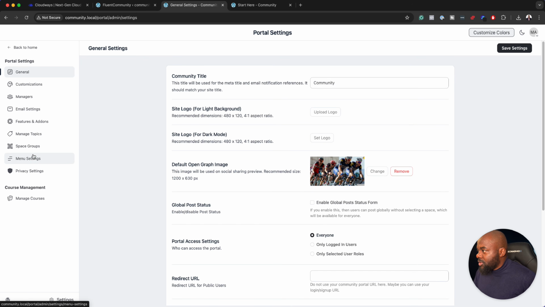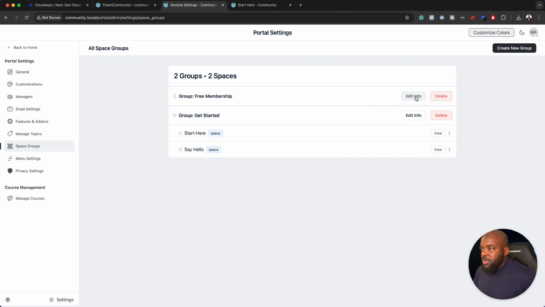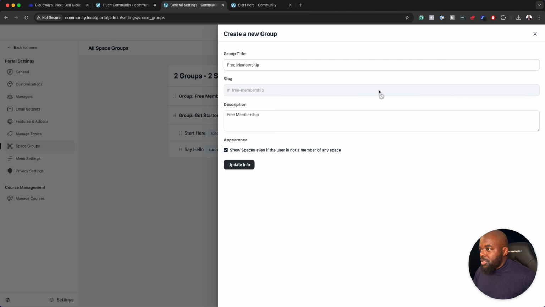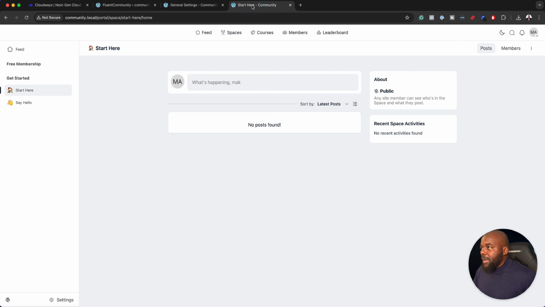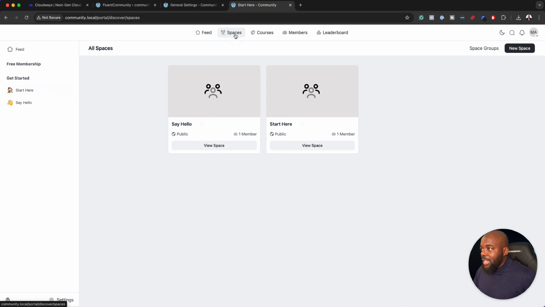Okay, so we have our space groups. On our space groups here, there's a few things that you may also need to do. If you want to go in and expand your description, you can always do that and then click on update. As I mentioned, the easiest way to do this is by coming over here, hovering over the group that we've created, and then we add our space. The other way to do it is to come over to the navigation itself and click on spaces.